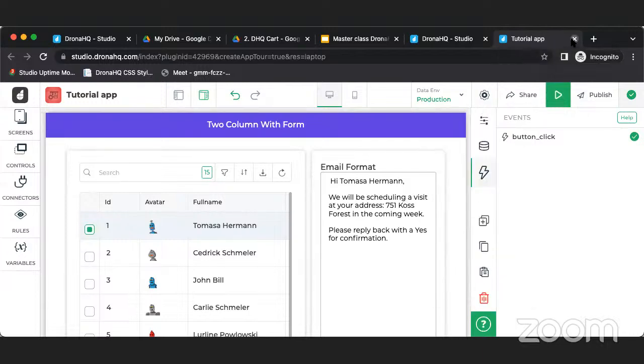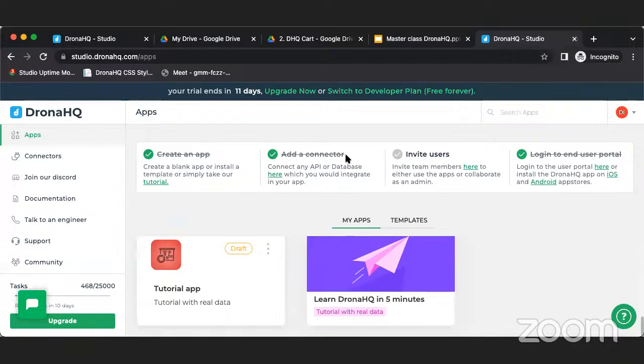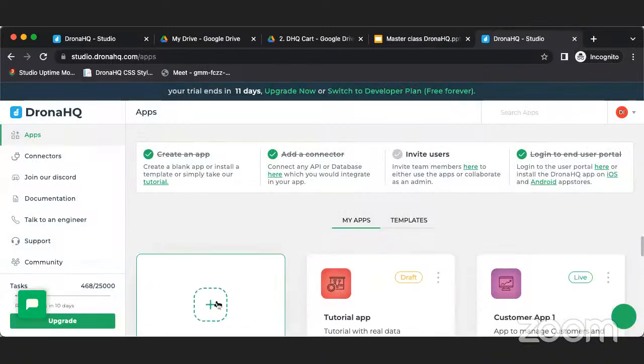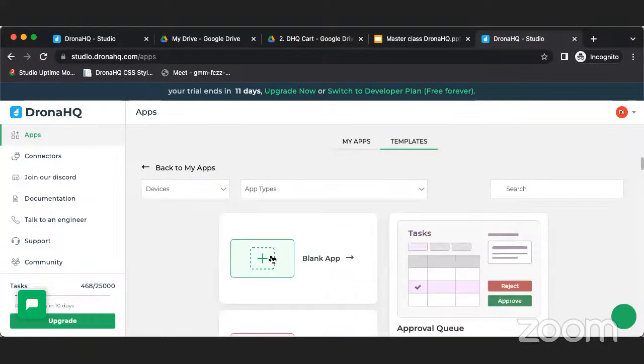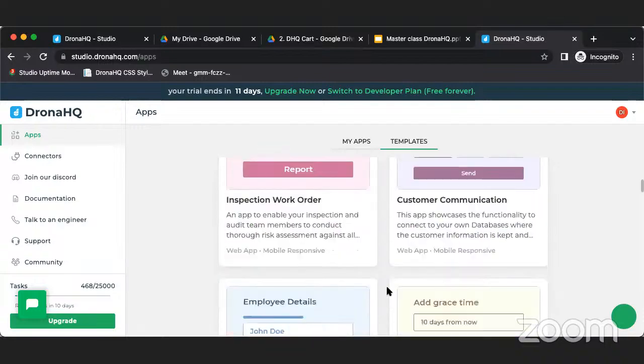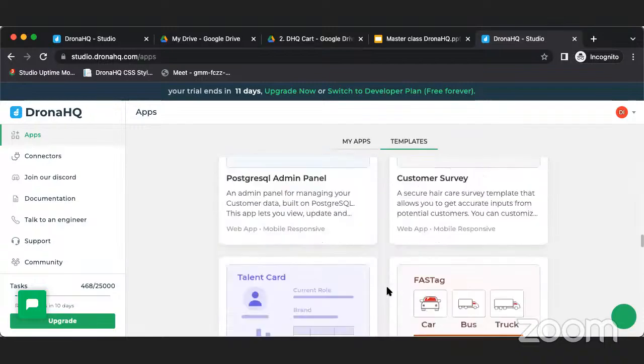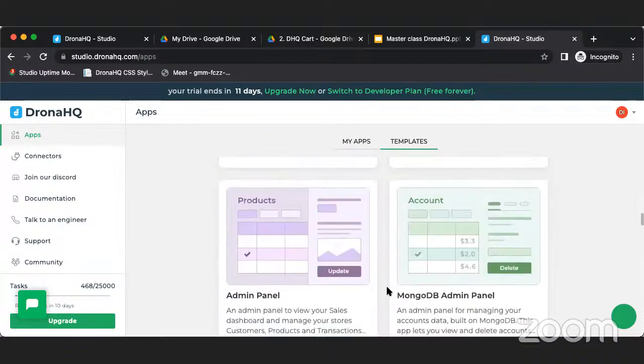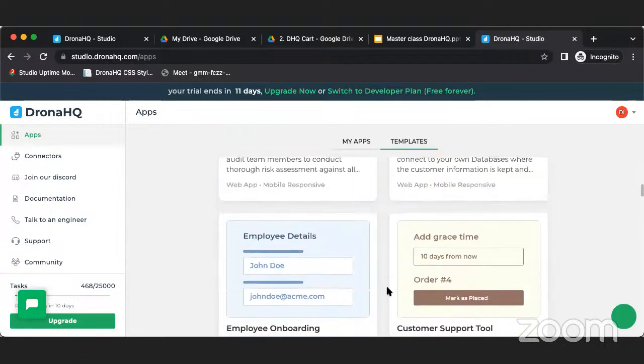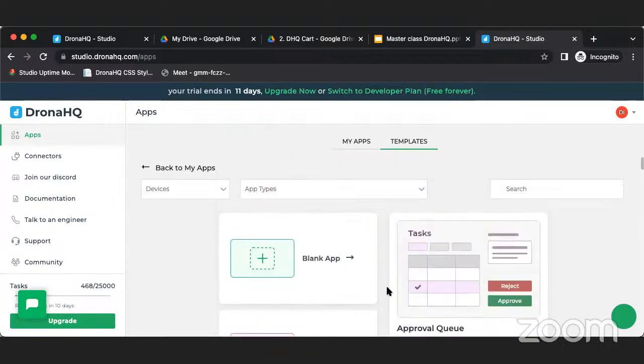I'll close the current app which is there. So let's create a new app. Let's start an app from scratch. But there are various templates you can explore on your own, whichever fits your use case. It will create the UI for you, and then you can just bind your business logic to the application.